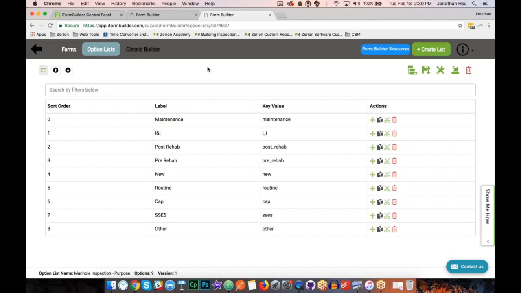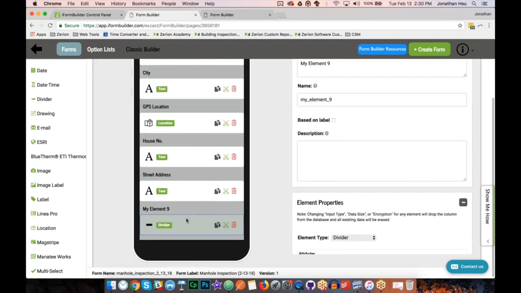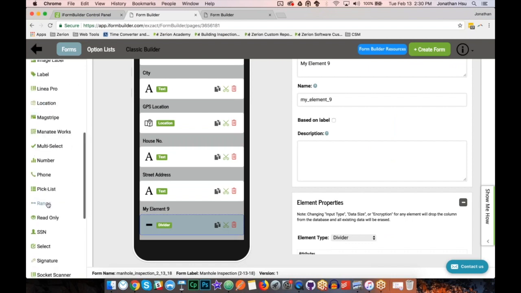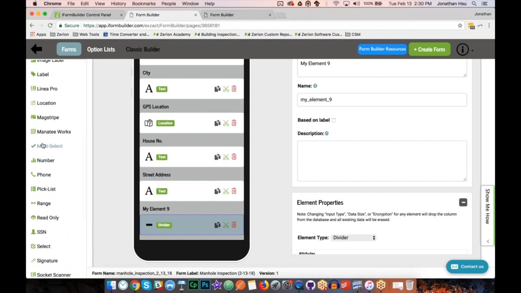So now that I've created those two option lists, let's go back to my form builder. Underneath this divider, we're going to add in the option-based element for manhole use. Now, I have three main option-based elements that I'm able to choose from. The first one being a select element, the second one being a pick list, and the third one being a multi-select. And I'm going to talk through these option-based elements and talk about the pros and cons of each one.